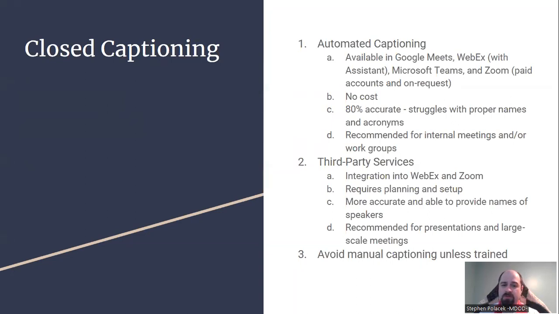It is only, I would personally estimate it to be about 80% accurate. It really struggles with proper names and acronyms. It can struggle sometimes if a user has an accent that it's not familiar with, or if you're taking a lot of pauses like I'm doing, that kind of thing.